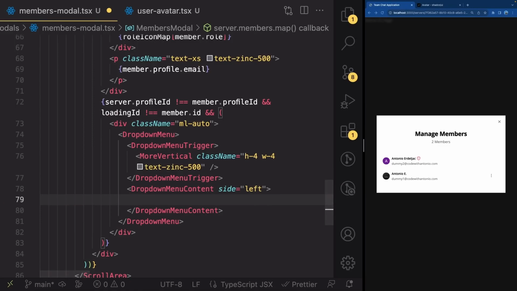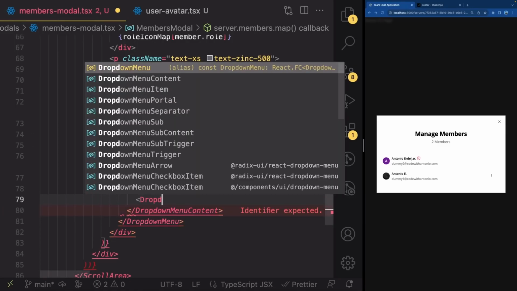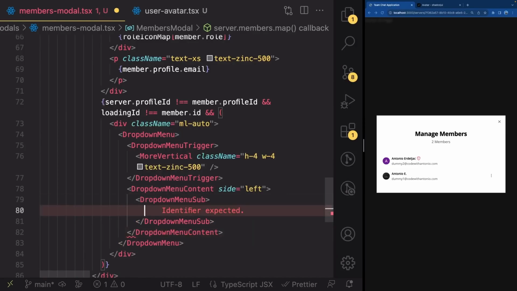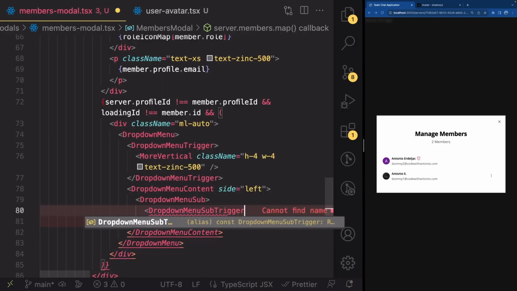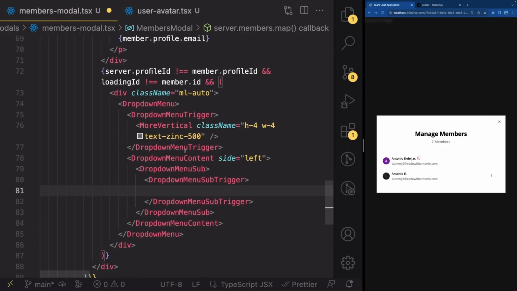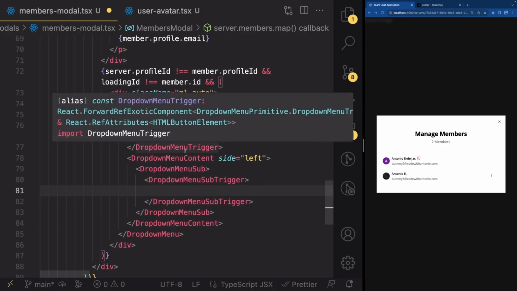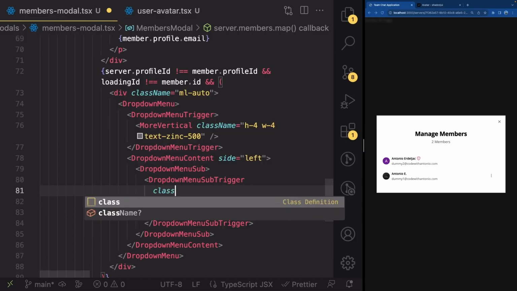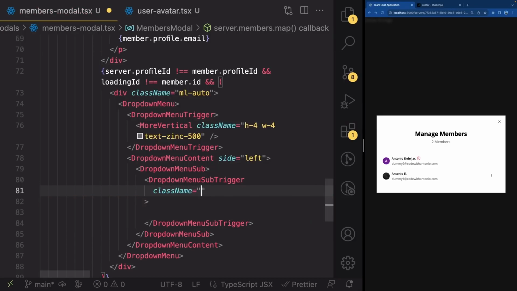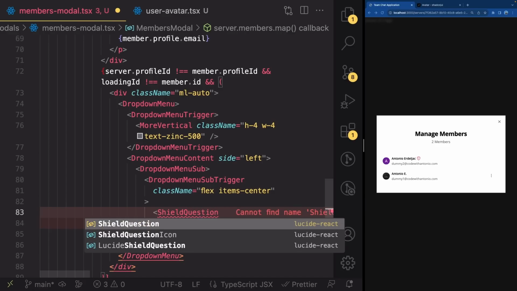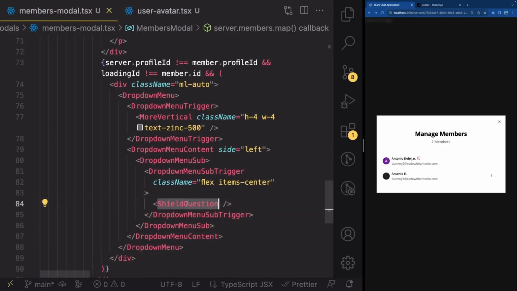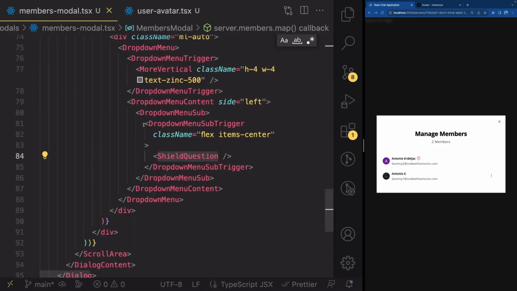Now inside, let's create a drop-down menu sub like this, and let's add a drop-down menu sub trigger inside like that. And the drop-down menu sub trigger is going to have a class name of flex and items-center like this. And inside, add an icon shield question from Lucide React. So make sure you imported shield question and put it inside of the menu sub trigger like this.